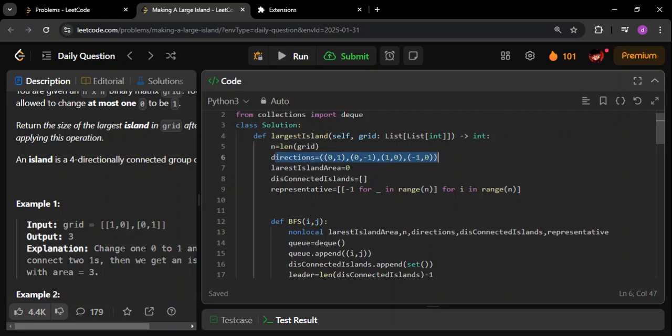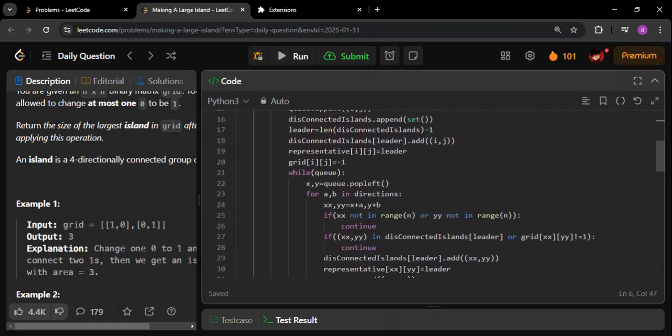These are directions, so we'll go through all the directions. For a, b in directions, we'll calculate the adjacent cells. For the current x, add a; for the current y, add b. So x plus a, y plus b, so we are getting double x, double y. This is going to be one of the adjacent cells.